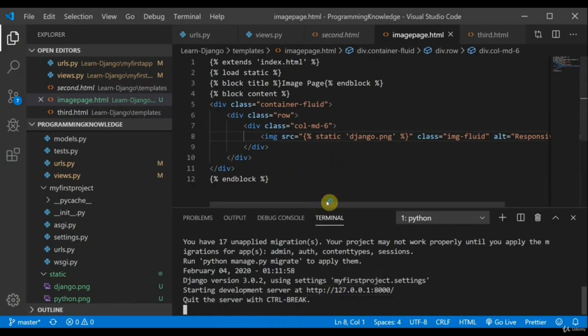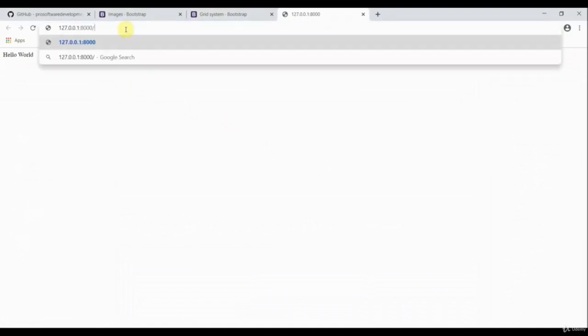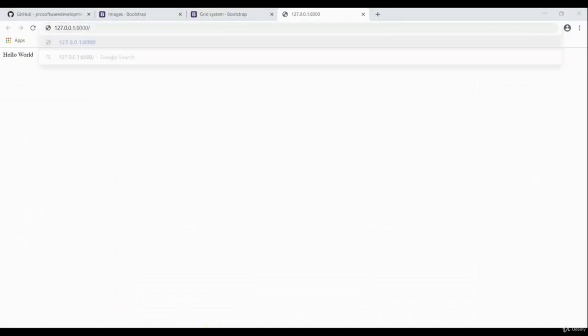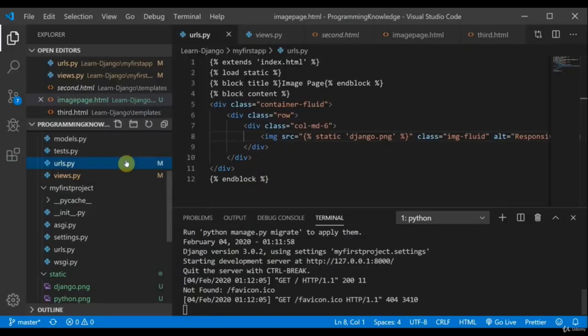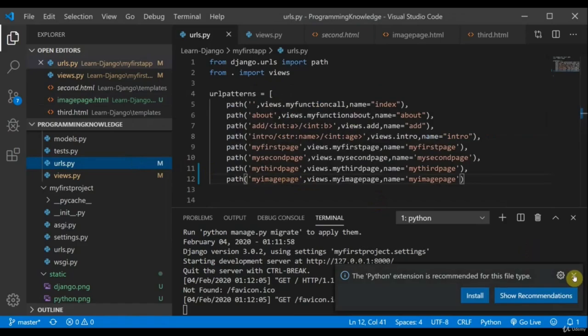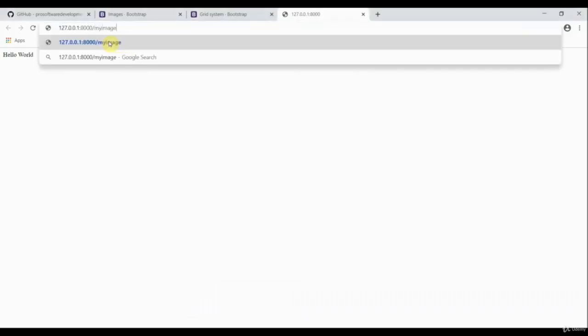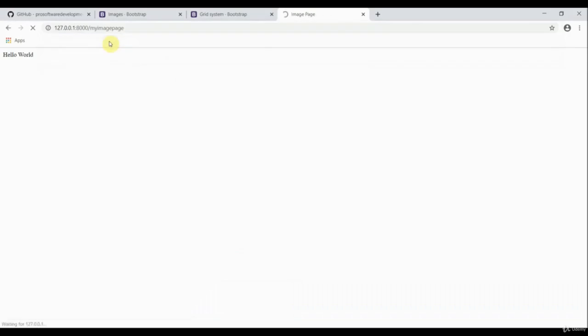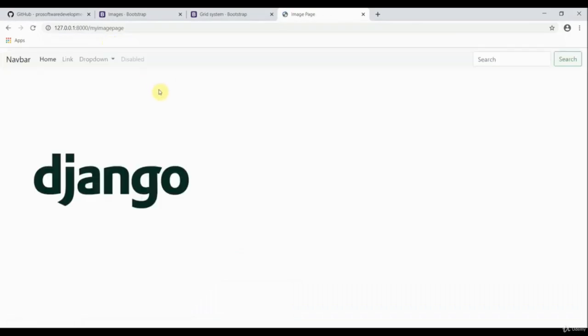This is my local server. So I would move to a route with the name I had defined in the previous tutorial. I would move to my urls.py file, where I had defined my image page. So I would move to that route, my image page. Okay, you can see an image had already been uploaded on this route and on this page.